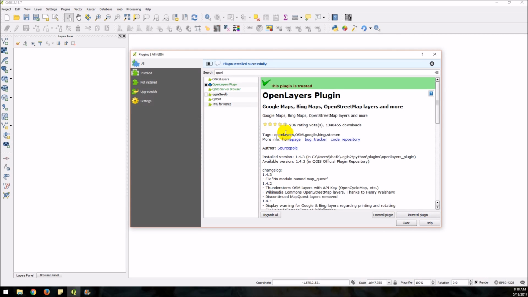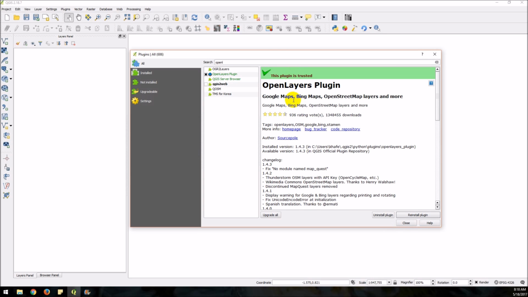Okay, now this plugin is installed. It gives me a little information about it, but I can close this window now. I notice how I have this X next to it. I can turn this on and off.